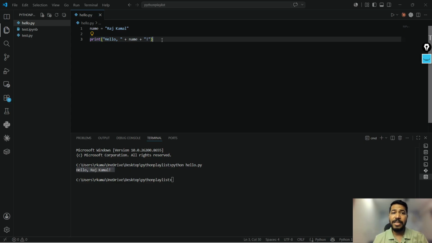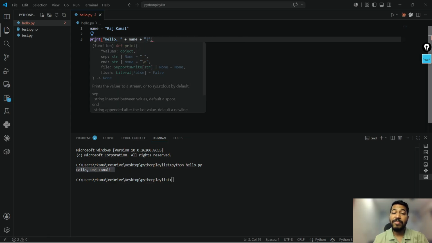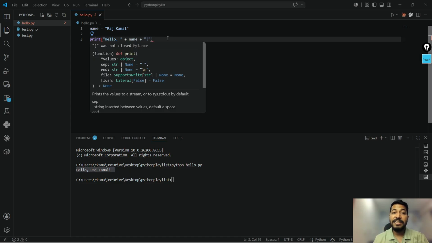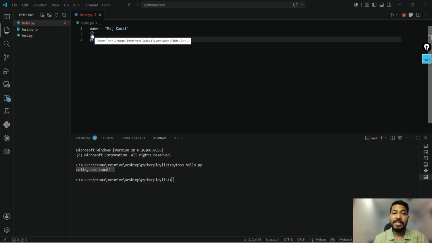Let's do it. See, this code has no problem. Now I'm just removing one of the parentheses. See, this VS Code editor is smart enough and it's telling you that there is one syntactical error inside this line of code, and it's already mentioning those things. For the preferred quick fix, if you press Shift Alt followed by dot, it will fix it. But I'm going to show you what kind of error you will encounter if you make that kind of silly mistake, right? Let me save it, let me run it.